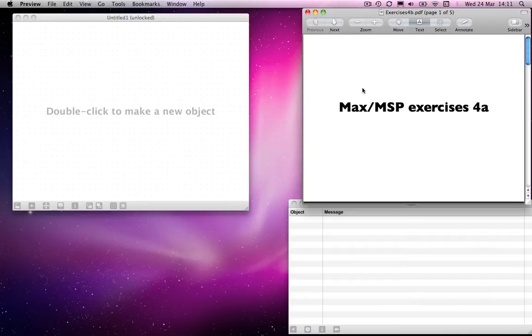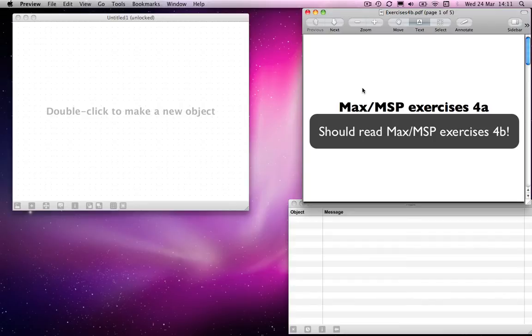But there's another way of playing things back from your sound files within Max MSP. And that is to use what's called the buffer object and a variety of objects which are related to that. So that's what we're going to investigate here. Over here I've got Max MSP exercises 4A. This is not 4A, this is actually 4B, as you'll see from the title up here.